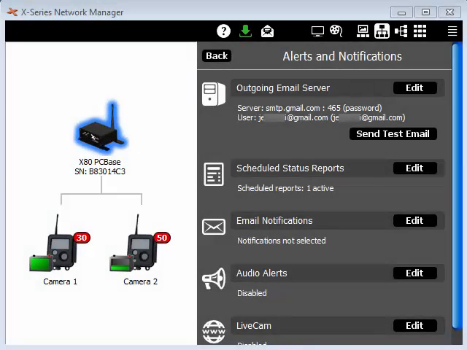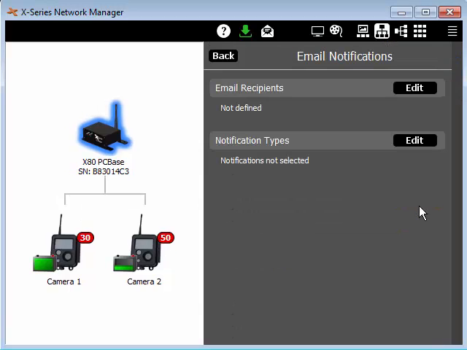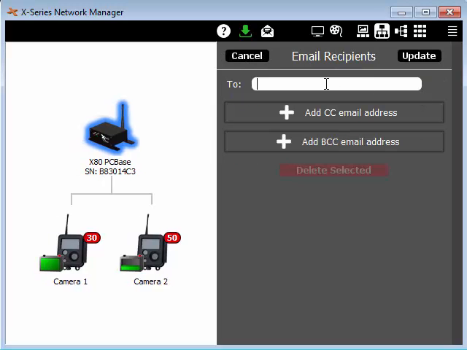Now that I have my outgoing email server set up, I can use any of the email features that come with X Series Network Manager. The first thing I'm going to do is set up camera 1 and camera 2 to have their pictures emailed. So I go to Email Notifications, click on Edit. Now I go to Email Recipients, click on Edit, and type in an email address.